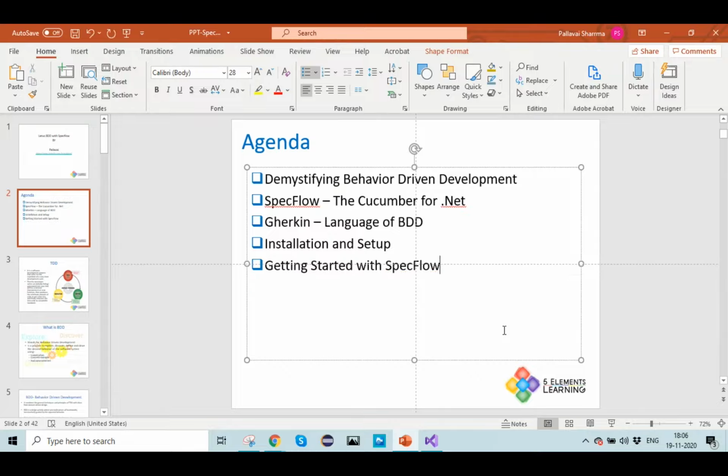So the idea is that I would want us to treat BDD as a standalone concept and not do any integrations right now with Selenium, so that we first understand the importance of BDD as it is and de-link it from any association with Selenium per se.